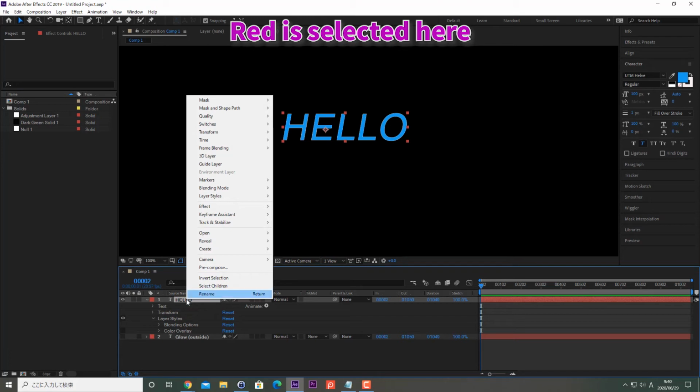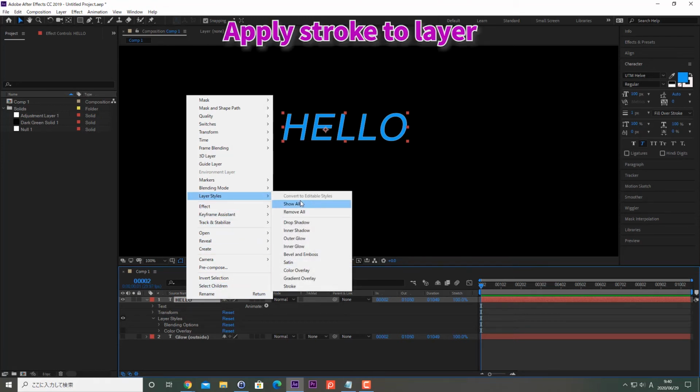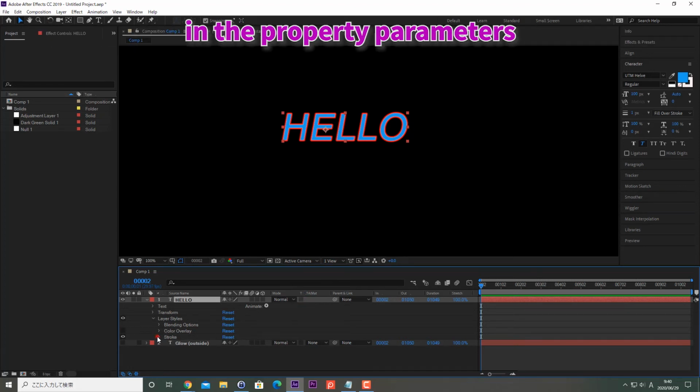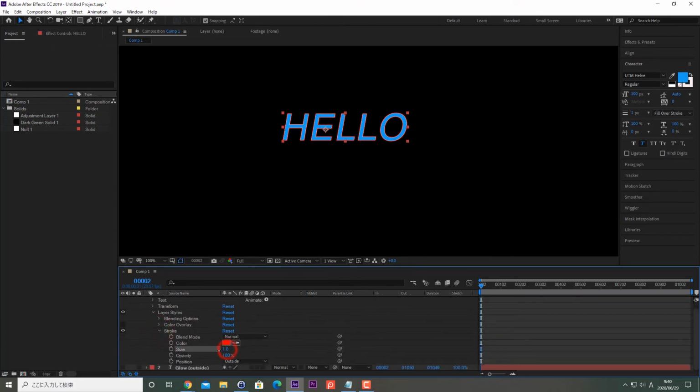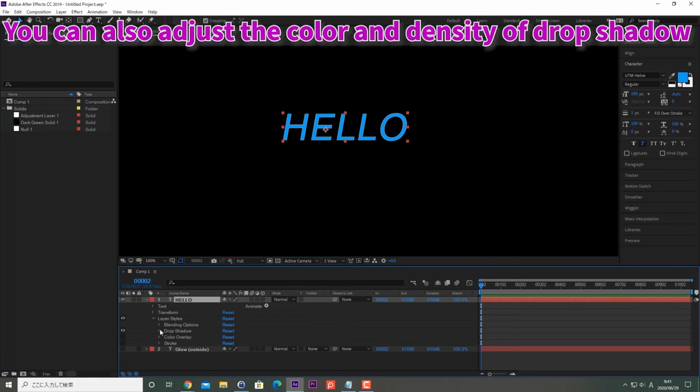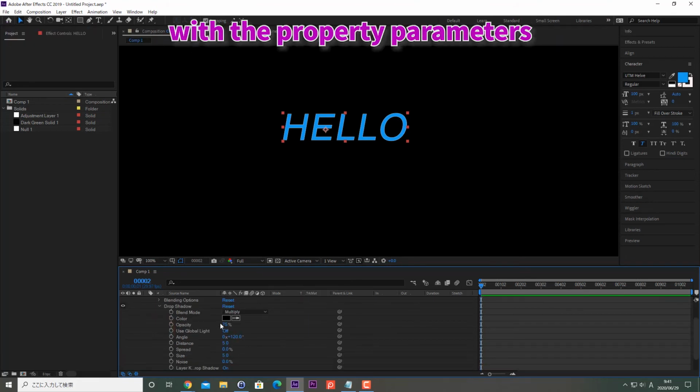Red is selected here. Apply stroke to layer. You can change the width or the color of the stroke in the property parameters. Apply drop shadow to the layer. You can also adjust the color and density of drop shadow with the property parameters.